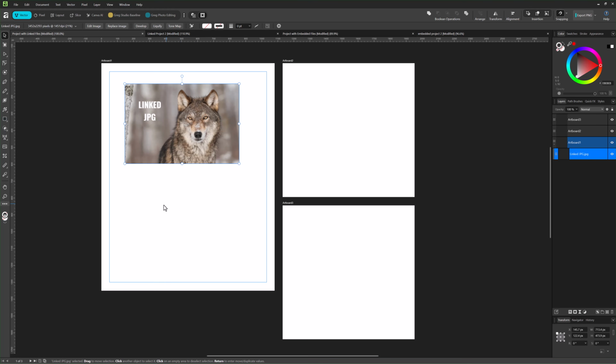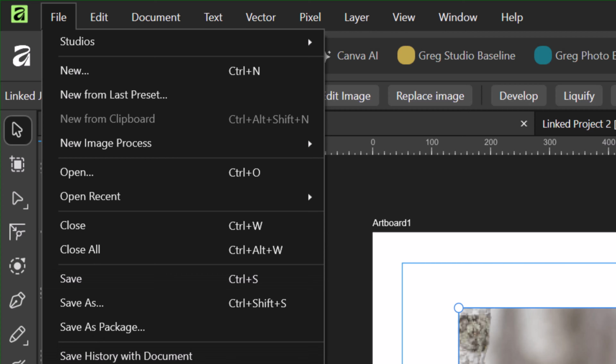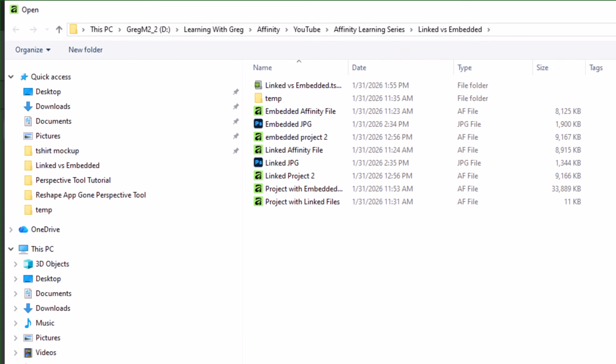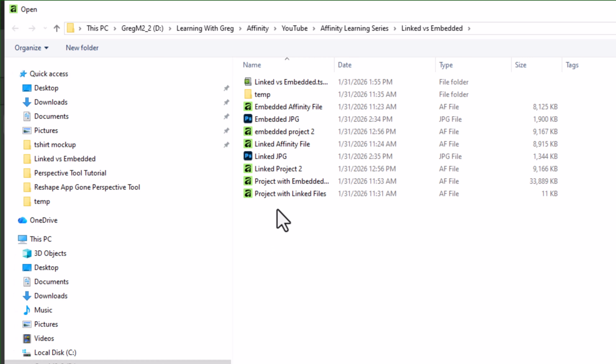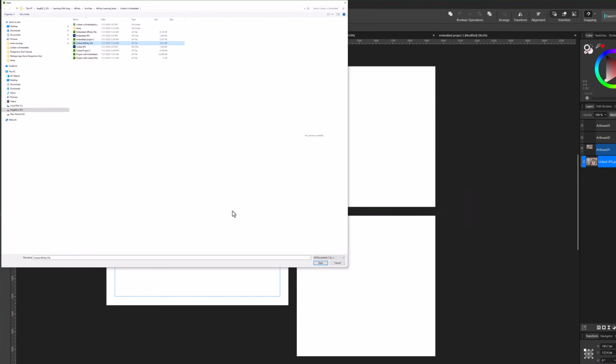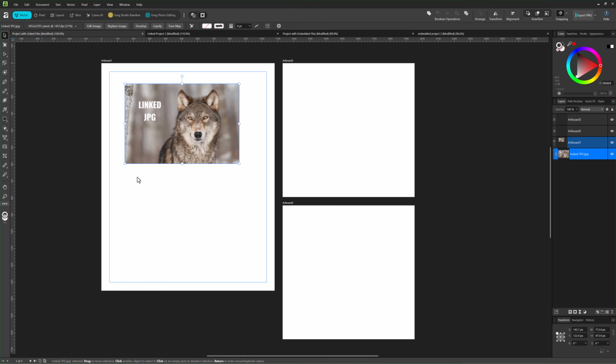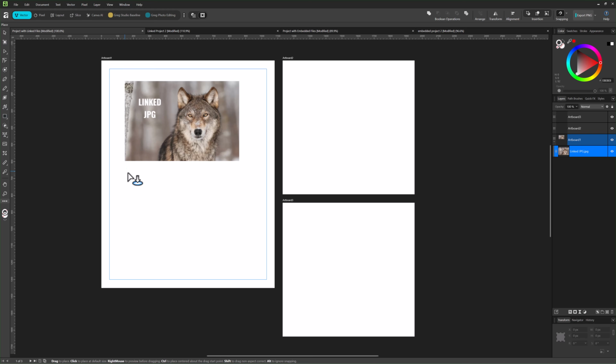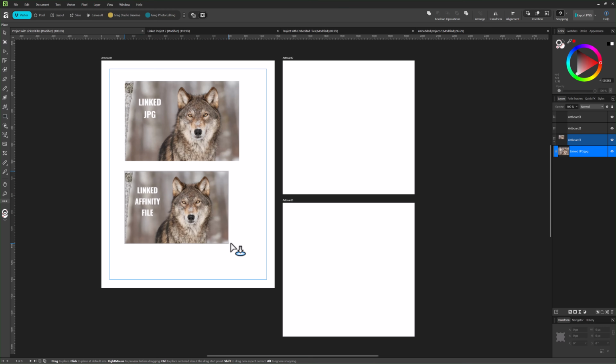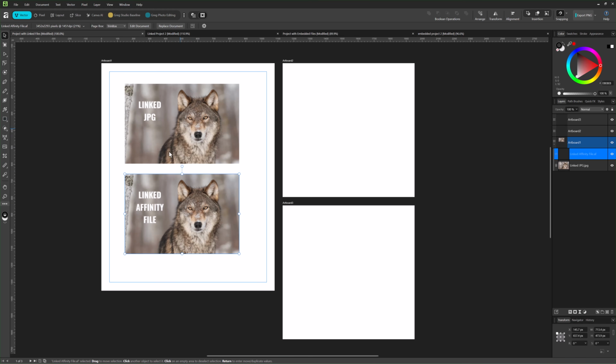And then right below it, I'm going to add an Affinity file. Once again, we're going to make sure placement policy is linked, and it's going to stay checked on unless we check it off. So we're going to go ahead and place, and this time we're going to add the linked Affinity file. So here's the linked Affinity file. And these are just graphics that I set up ahead of time. So this image of the wolf, I saved it off as an Affinity file and then a flat JPEG. So we have the linked JPEG here, and then we have the linked Affinity file here.